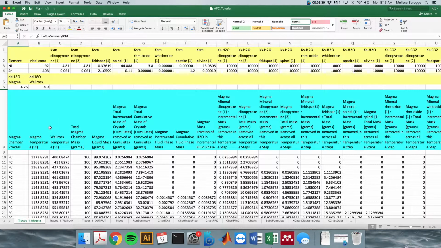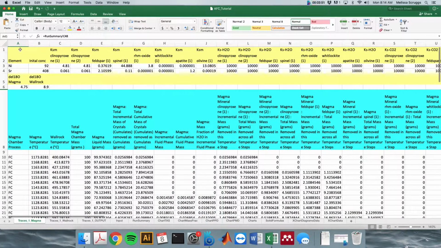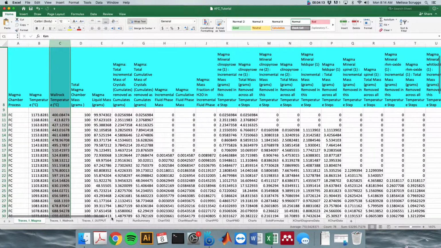So the first group of columns here contains much of the same information as that run summary tab. Remember over here? And this is where those phase equilibria outputs are recorded, the majors. So we have recorded which differentiation process is occurring, the temperatures of the magma and the wall rock subsystems respectively, and both the incremental and cumulative masses of all phases, liquids, solids, exsolved fluids that are present at each temperature step in the run. And this is truly what sets the Magma Chamber Simulator Trace Elements and Isotope Calculator apart from other geochemical modeling programs.